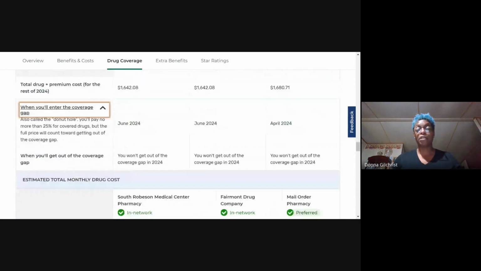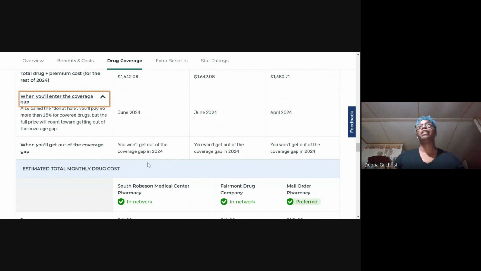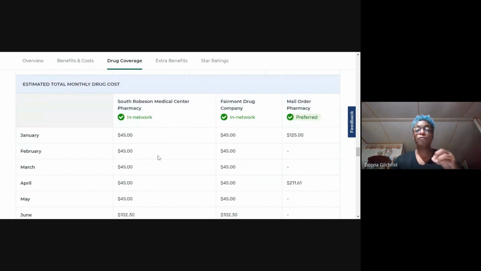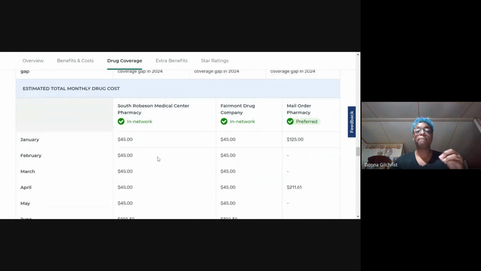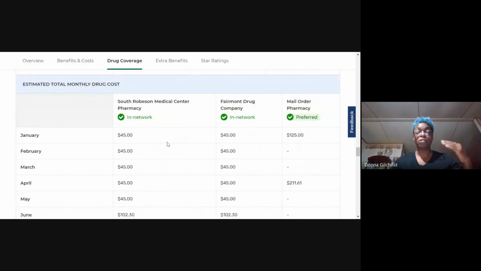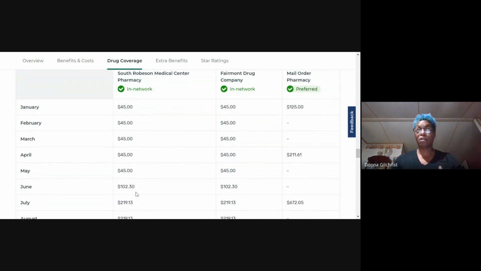If you did come out, it will tell you here, you get out in November, or you get out in September, whatever, it will tell you here. All right. This will give you a breakdown of what you pay while you're in the initial phase before you hit the donut hole. So before you hit the donut hole, it's going to cost you $45. January, $45. In February, March, April, May. Remember, then in June, you hit the donut hole.